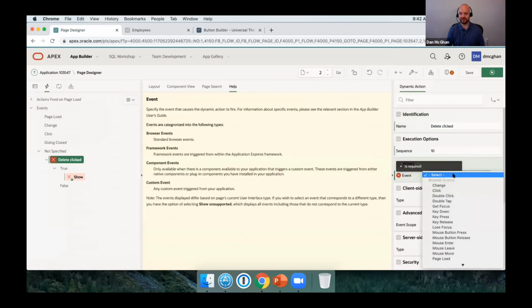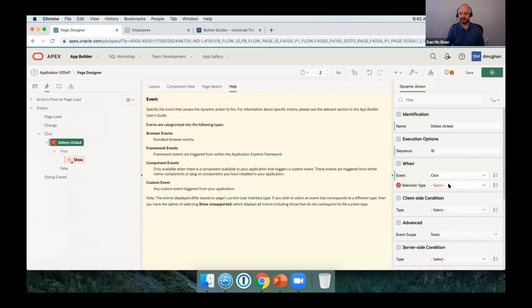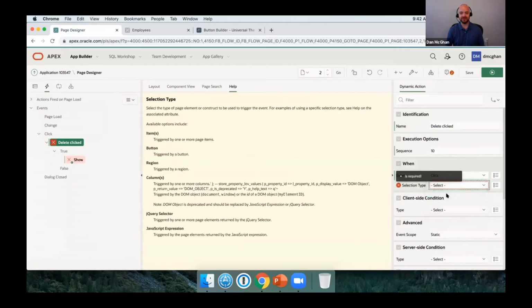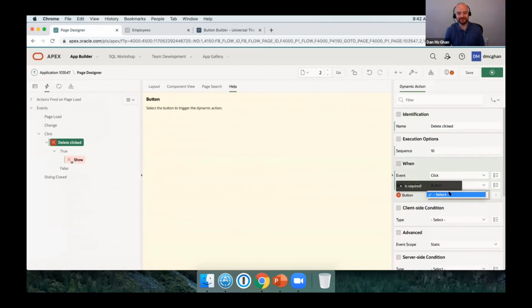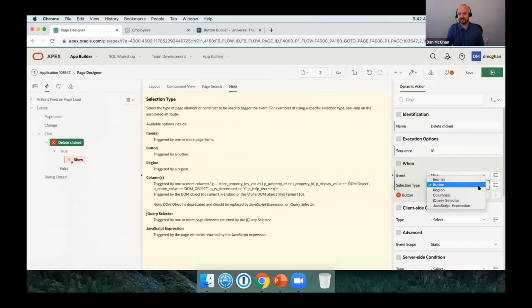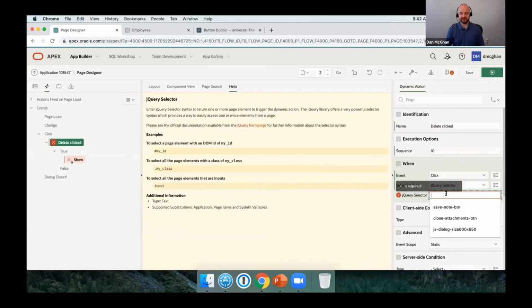And so of course the event is going to be click, and the selection type, I want to do button, but unfortunately this is not a declarative Apex button that I can just select. Instead, I need to use some of these more dynamic options like jQuery selector or JavaScript expression. I'm going to go with jQuery selector here.